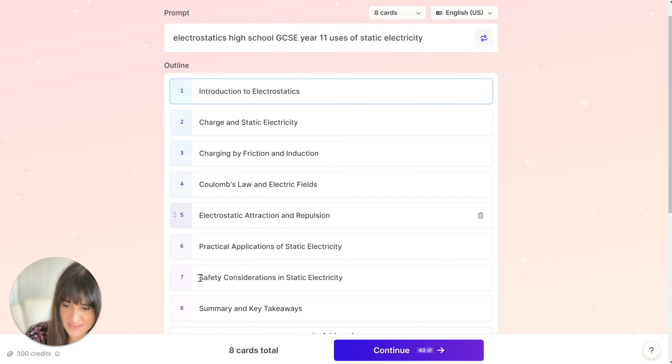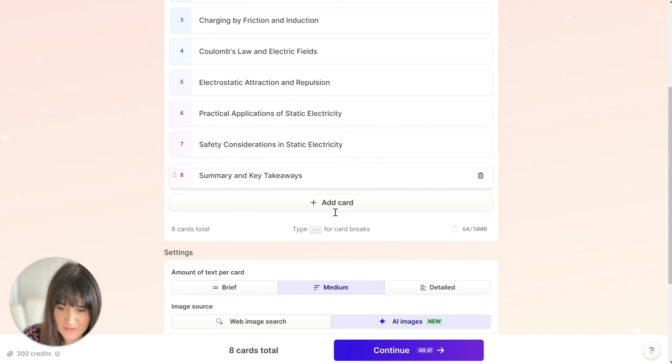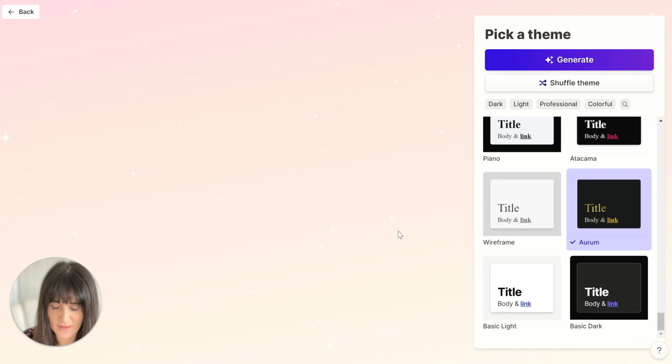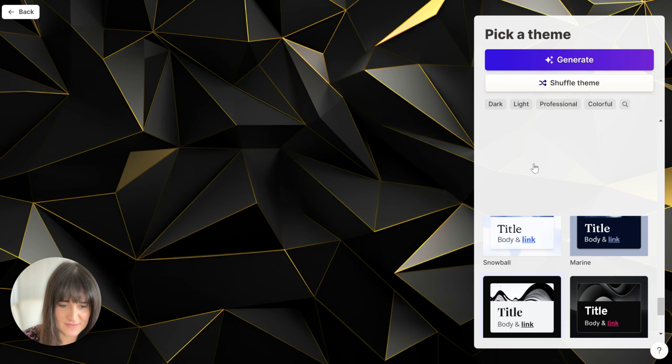Okay, so pretty quickly it's already produced 8 slides. An introduction, mentions friction, Coulomb's law and electric fields. Well, I don't know whether you'd want to include that in an introduction lesson. We can leave it in, that's fine. Let's continue. And then you have a choice of the design that you would like.